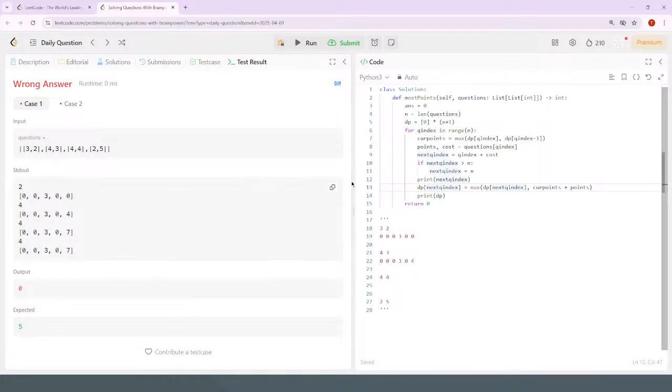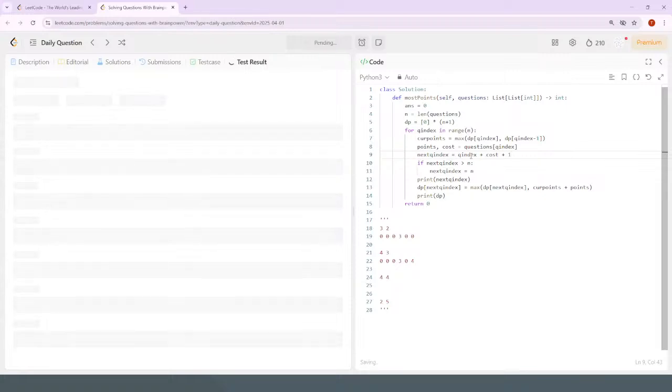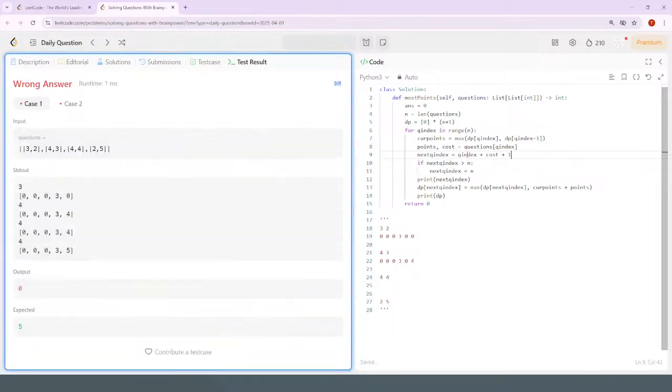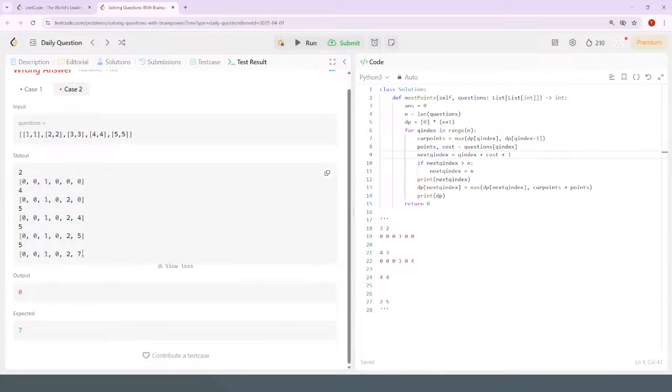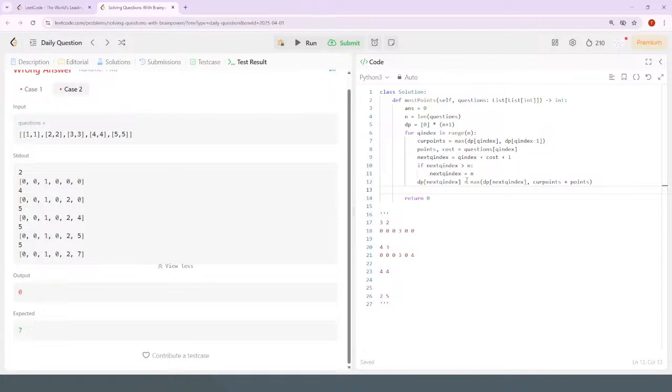So you're skipping the current question, where the current question is this Q index. So the next Q index I think might be plus 1 here, because Q index currently plus the cost. Okay. Yeah, you start question 3 with 3 points, 4. Okay, so that ending is correct. Excellent, and you just return the last element of your array.